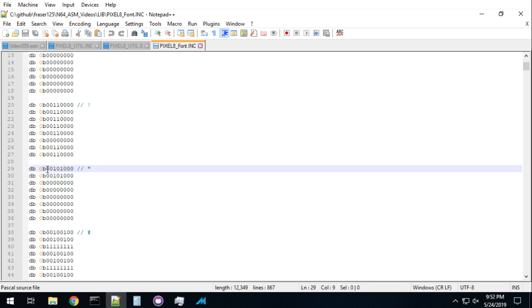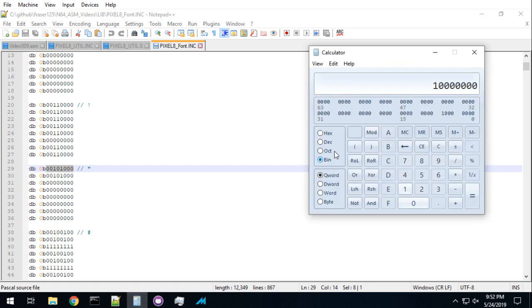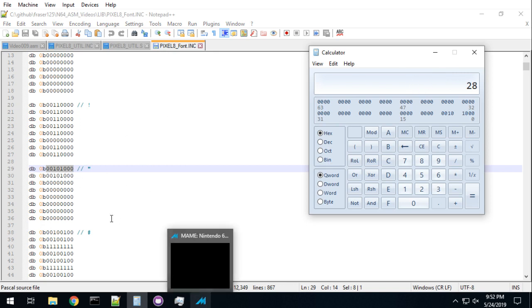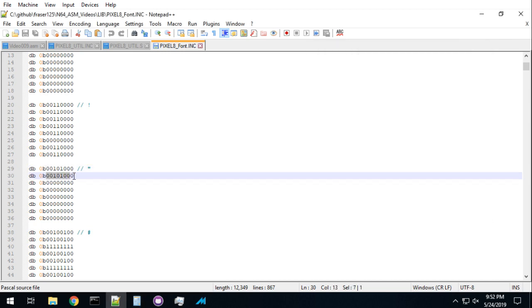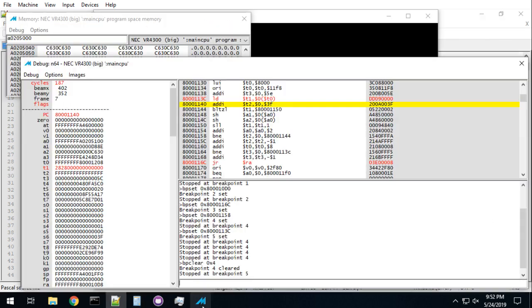I think if I take this value here and flip my calculator into binary mode, and I paste that, and I convert to hex, I get 28. So this is definitely my quote character, and those top two lines are identical. So this is our 2828, and that is now loaded. So we're going to proceed.